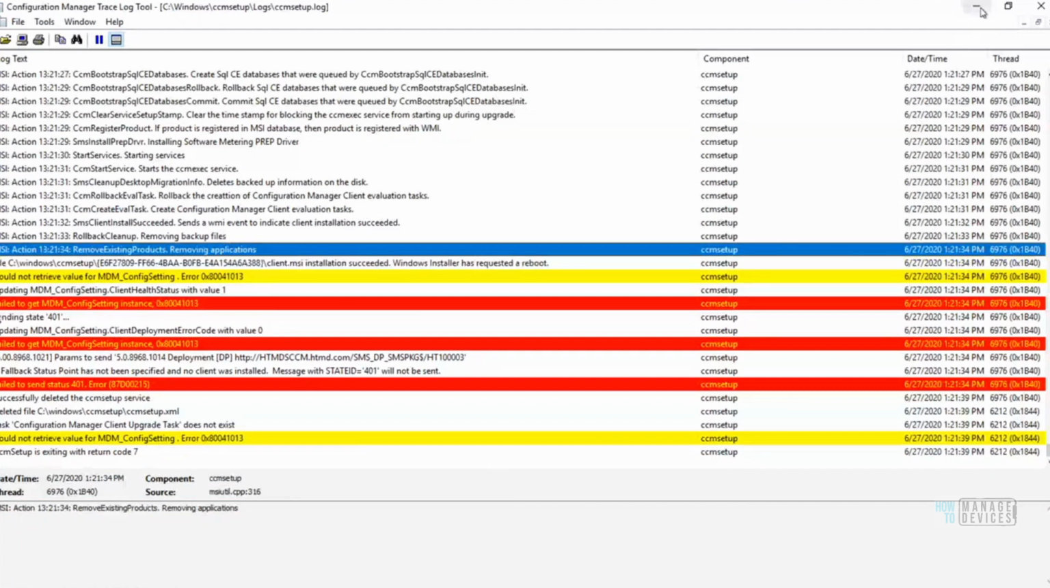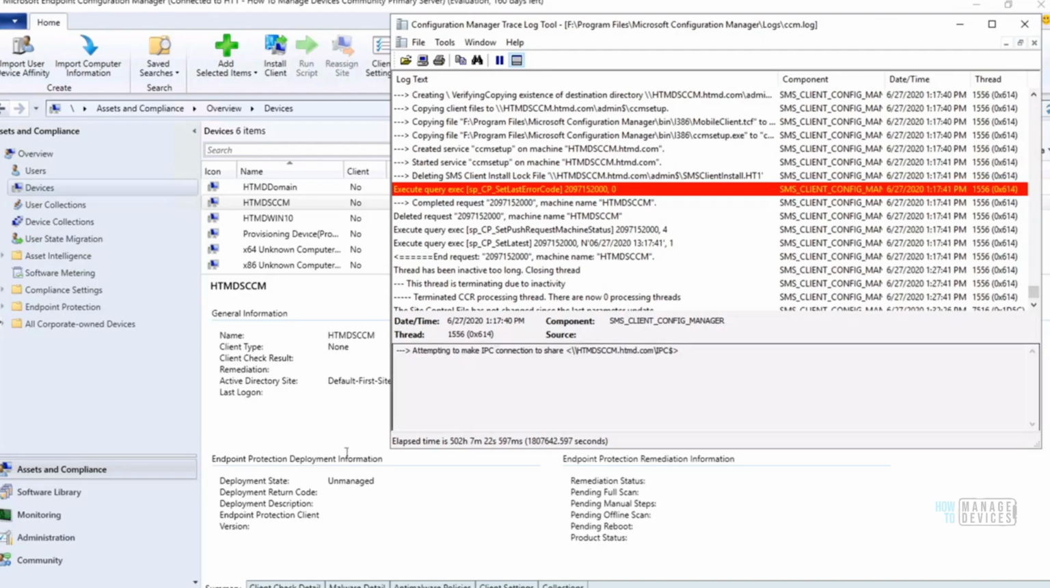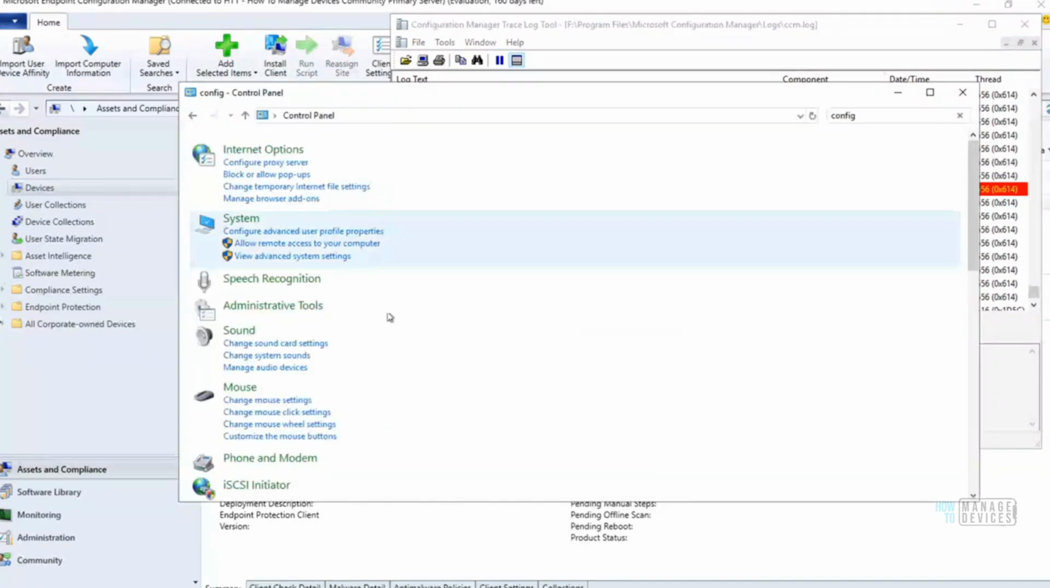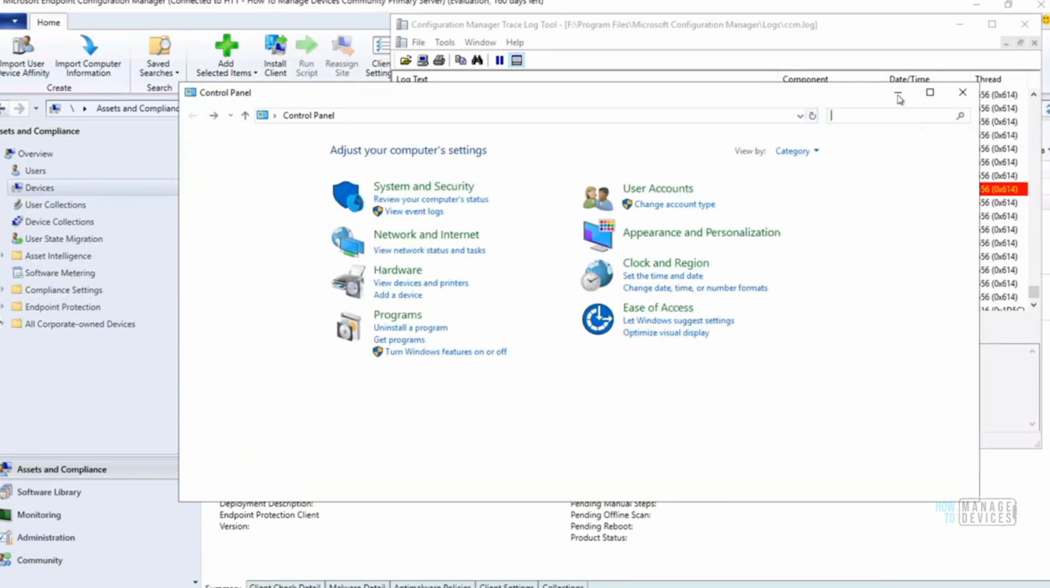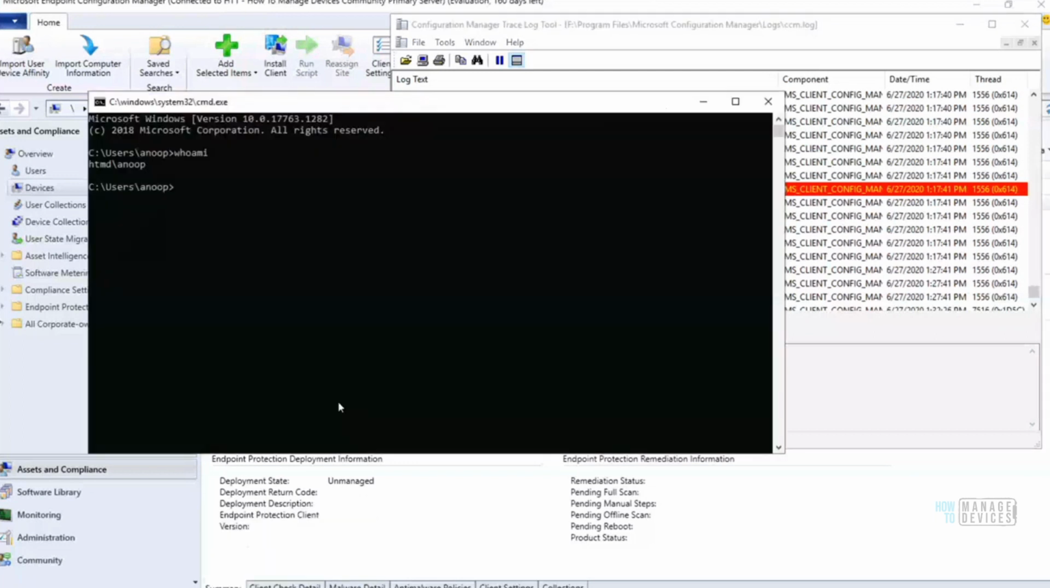Now let's see what happened in the control panel. Now we have opened the control panel. Now let's search with this again, config, and see whether you are able to see something over here. It says no, nothing there. Why is it not showing? Let's understand that. Probably we may need to restart. I don't know.